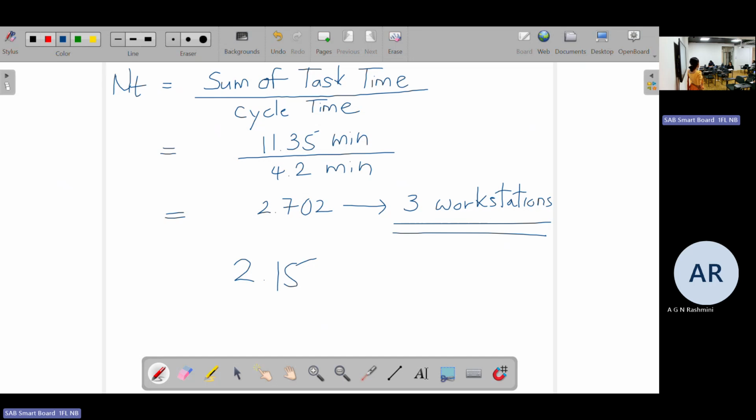If it is more than 2, even by a decimal, that means we need another workstation. So we consider it as 3 workstations. Don't round it off.